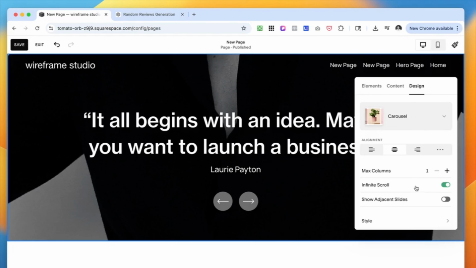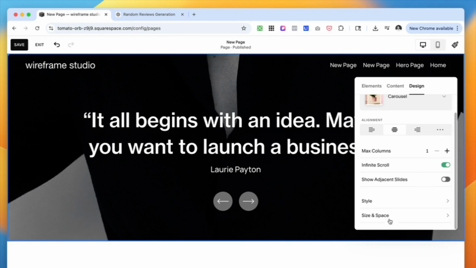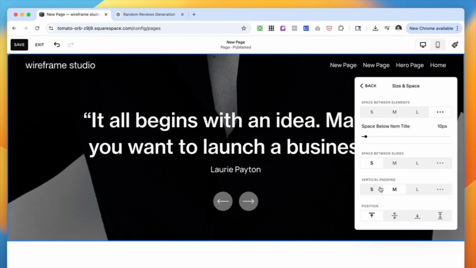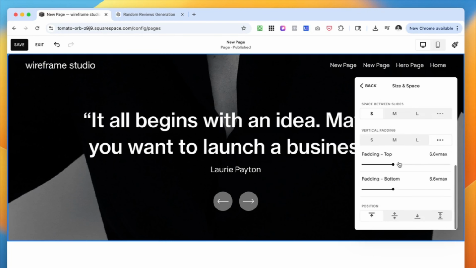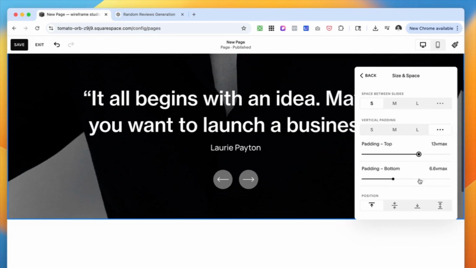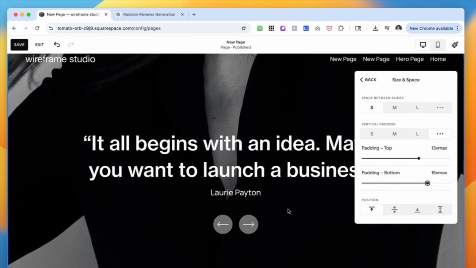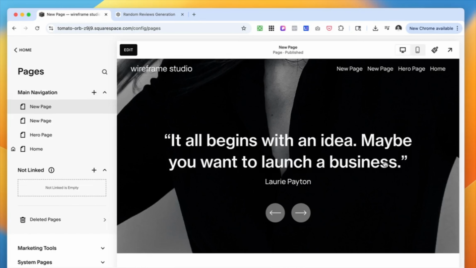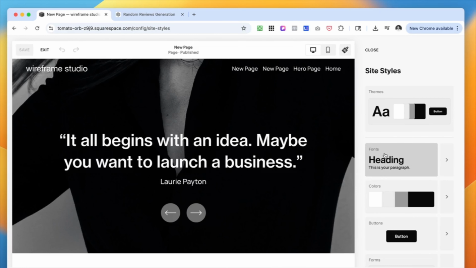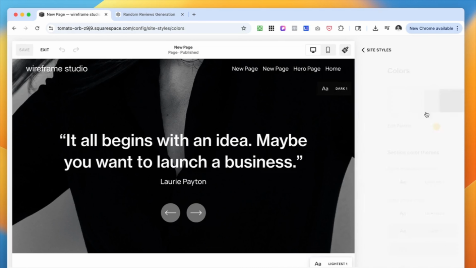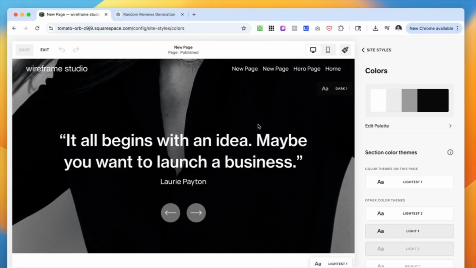Now I would like to adjust this whole section to be a little bit taller. Navigate to size and space. Under the vertical padding, I'm going to add a little bit of padding to the top and to the bottom. And the last thing I like to do for this type of section is go to style, then navigate to colors. I'm going to select the theme that this particular section is using, which is the dark one.